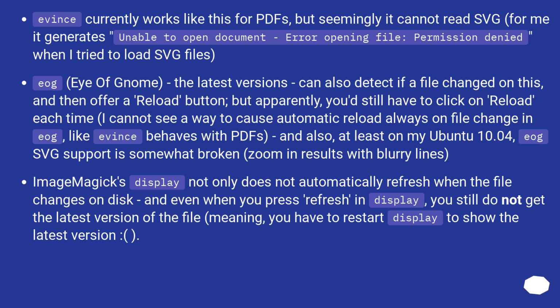ImageMagick's display not only does not automatically refresh when the file changes on disk, but even when you press refresh in display, you still do not get the latest version of the file, meaning you have to restart display to show the latest version. Frown.